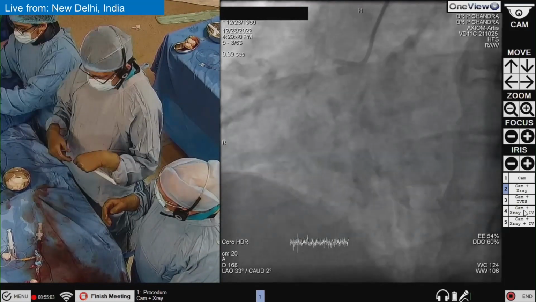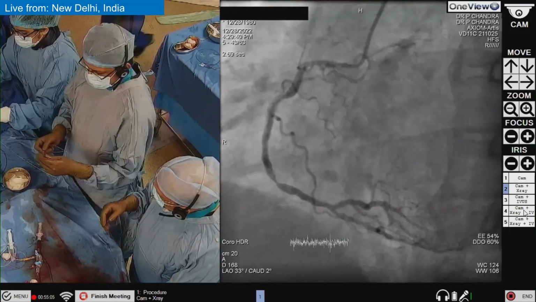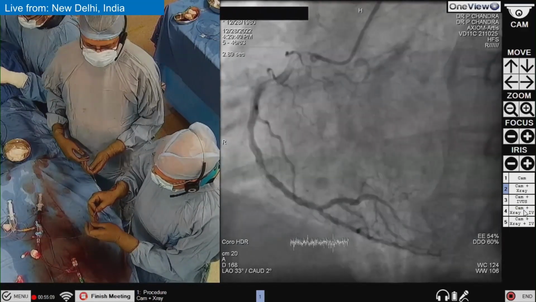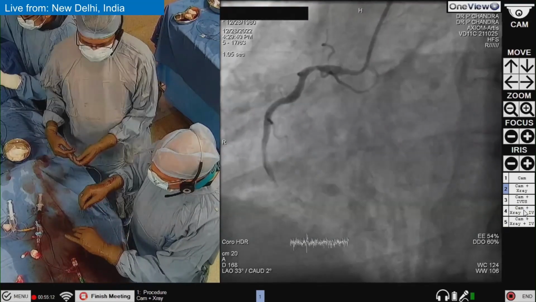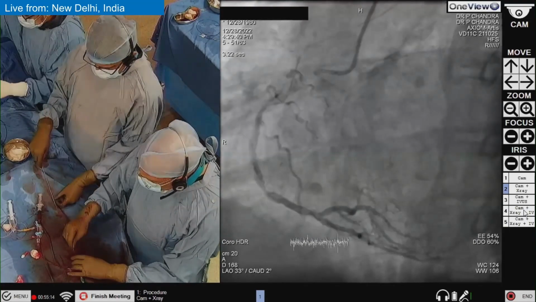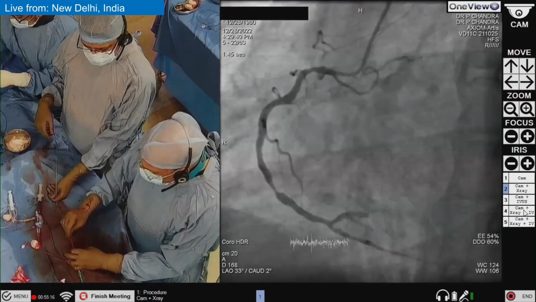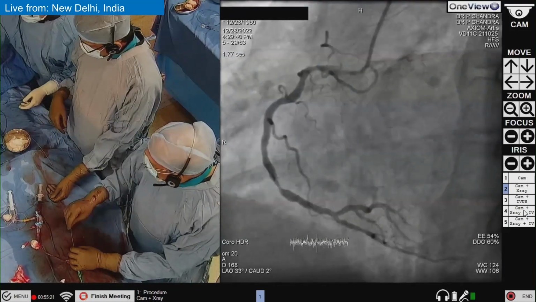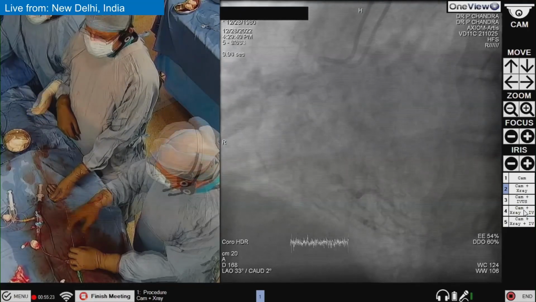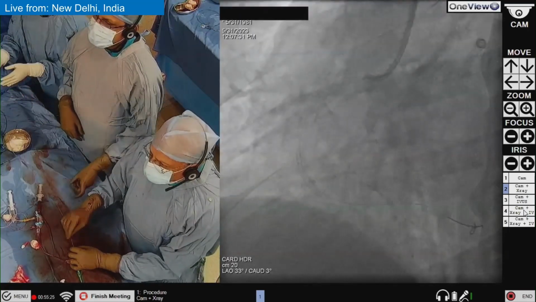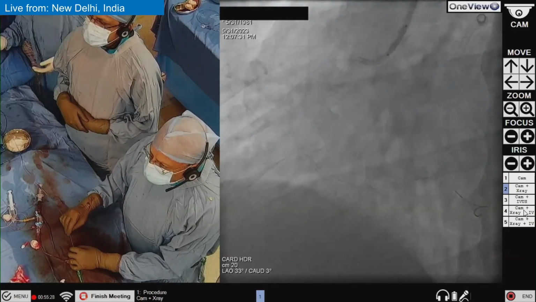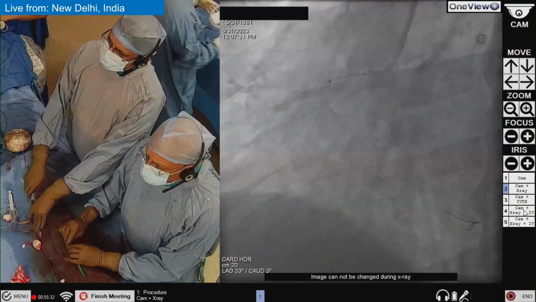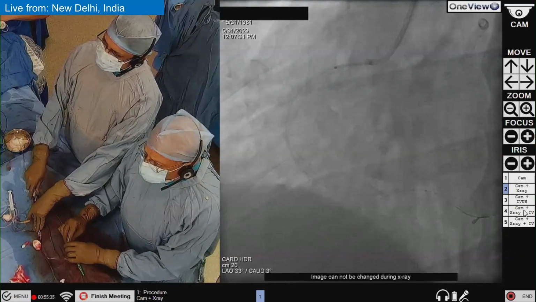We will do an IVUS soon after this implantation. Then we will do the post dilatations. So why are we doing the second stent now and not doing the post dilatation? Because in case we needed a post dilatation to both, with a 4 we can do with one balloon or in one shot. Otherwise, we'll have to go 2 times. Just trying to save some extra runs. Just a minute.